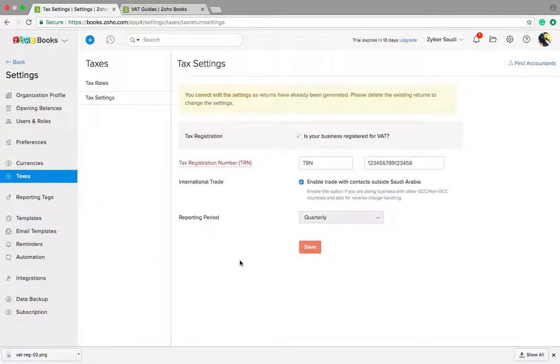First up, this will ask you if you are registered for VAT or not. If you are registered for VAT, by clicking on yes, you will enable the VAT compliant module within Zoho Books. Click on yes, and enter your TRN or tax registration number right from here.